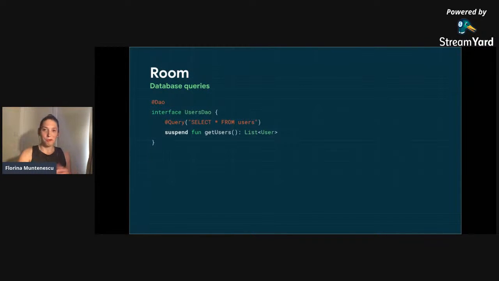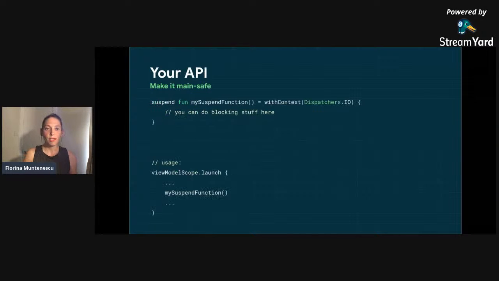So going back to our example of reading from the database, let's talk about it for a bit. Reading from the disk, in this case database queries, is a great example of one of the many things you should not do on the main thread. Room is an example of a library that gives you a suspend version of its calls out of the box. Other libraries are already adopting a similar approach, including third-party libraries like Retrofit.